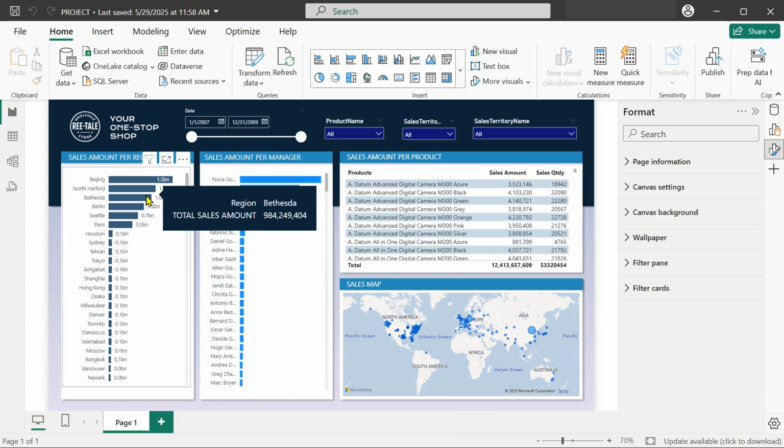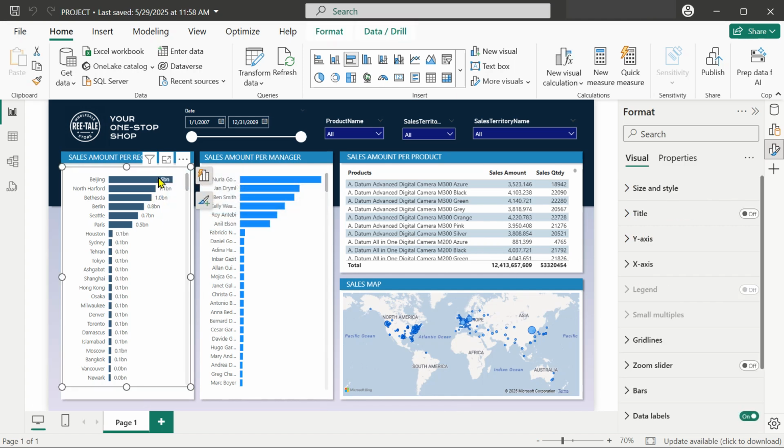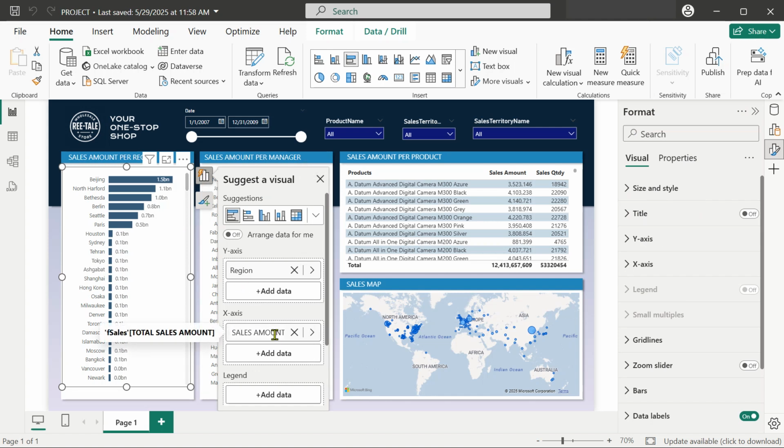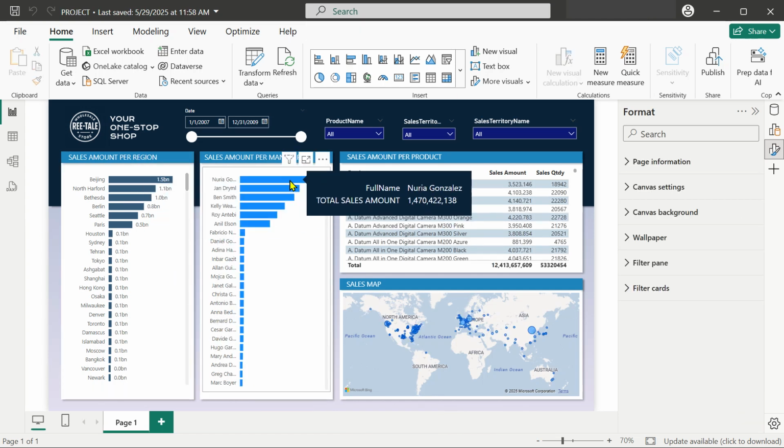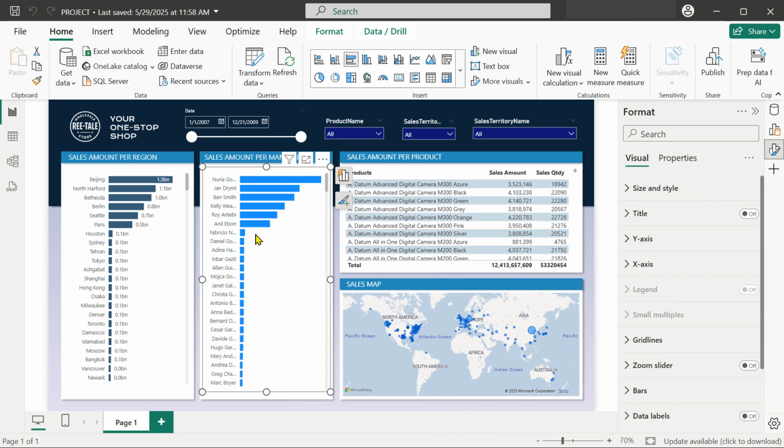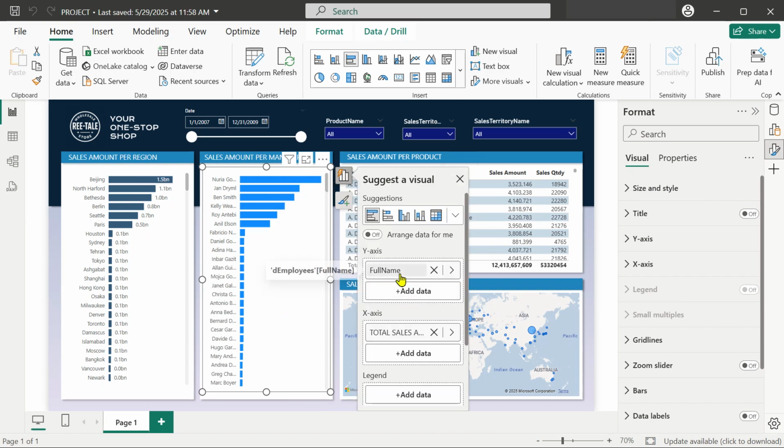Let's see. Okay. Total sales amount didn't change. Let me see why. Okay, let me try again. Sales amount, enter. And there you go. And now I'm going to do the same before I format the colors or anything. I'm going to do the same here. It's going to be for the second bar chart, manager name and sales amount, enter. And there you go. It's right.